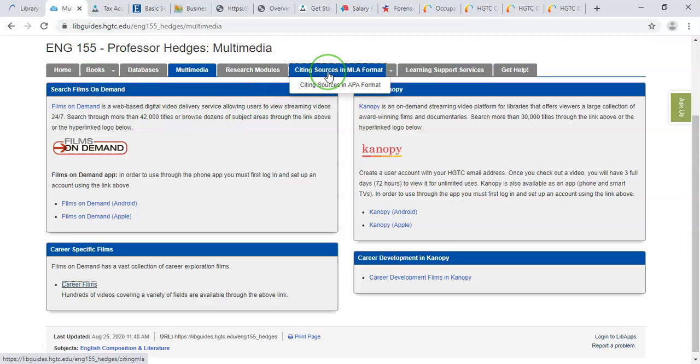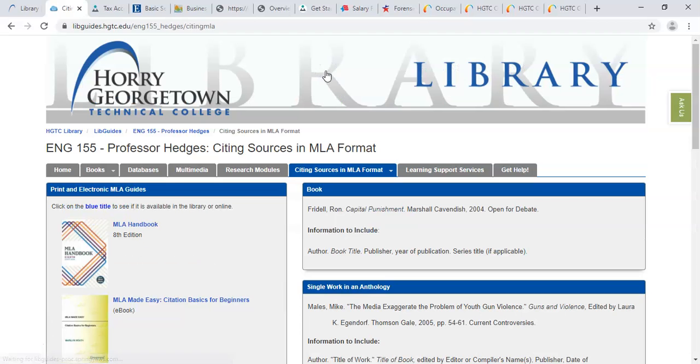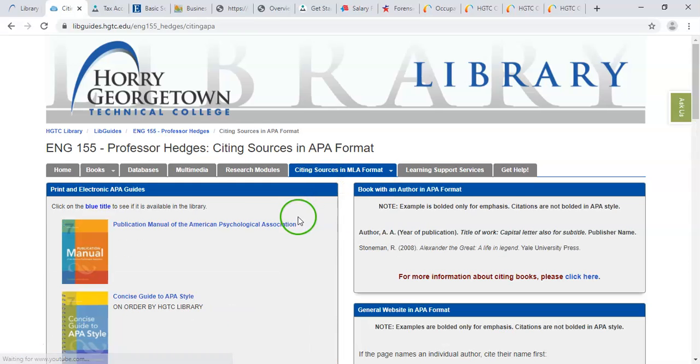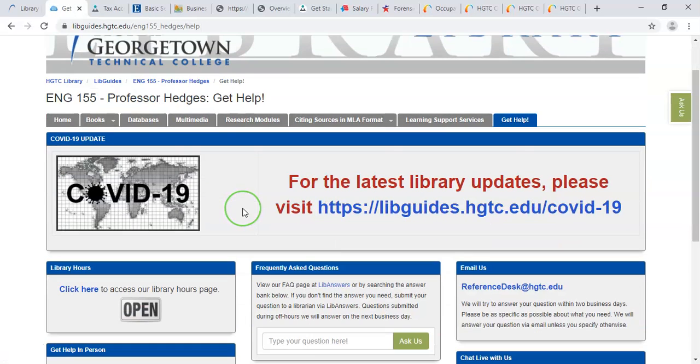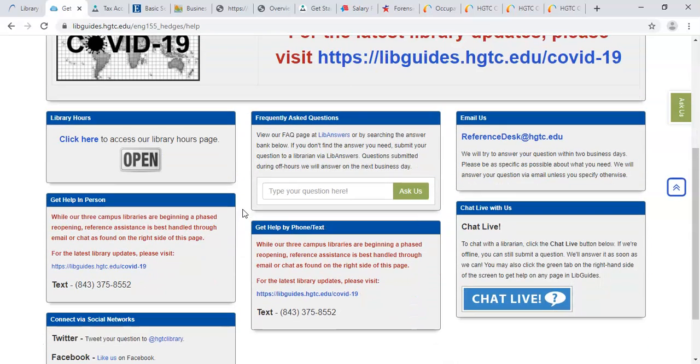And speaking of citations, there are two tabs on your guide that have some basic guidance regarding MLA style and APA style. Last but not least, you've got the Get Help tab, which is where you can find all the different methods for contacting the library for assistance. Understand that the library is always available to provide you with help, even if you can't make it into the library. Our hours are available here, but you can also email us and text us, and our chat service is available as well.